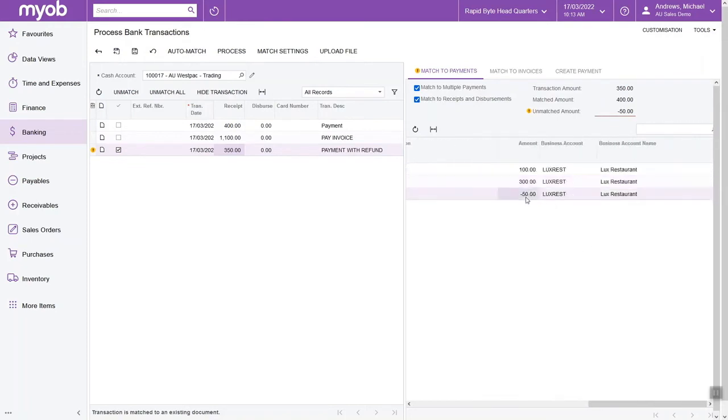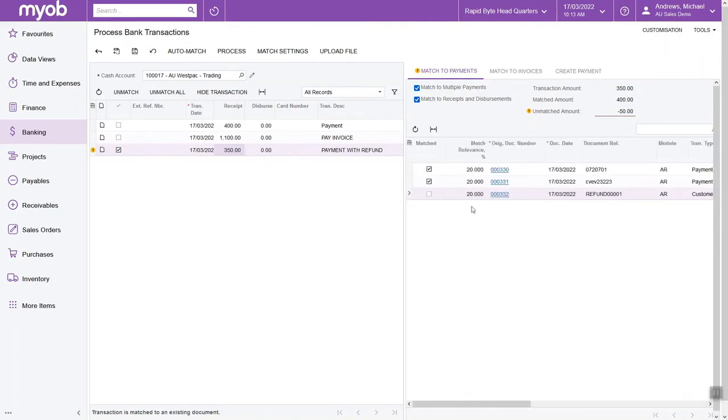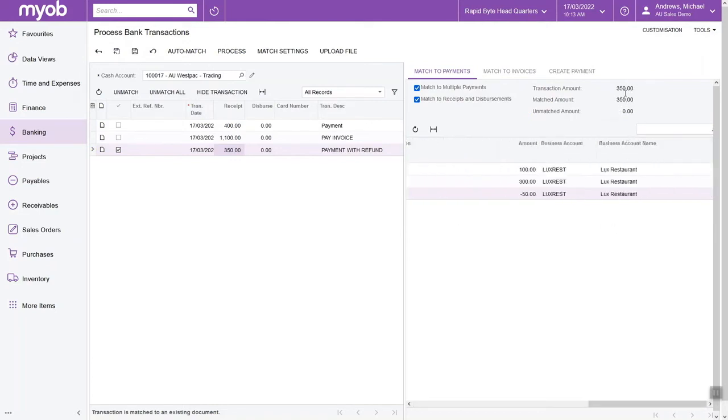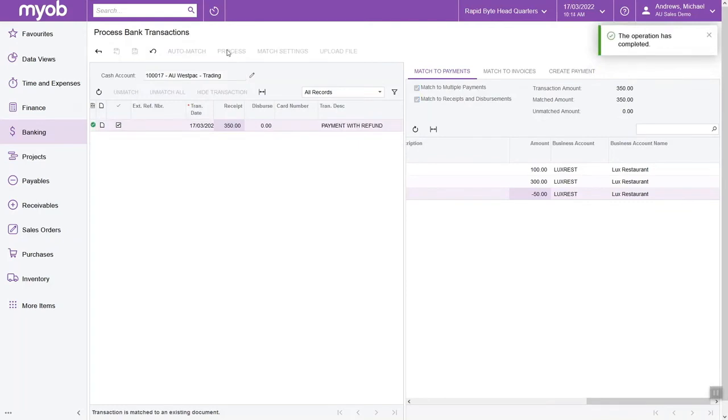It is therefore a disbursement of $50. So when I tick this one, then it will show minus 50. However, if you have a transaction that is a disbursement and you tick this checkbox here, match to receipts and disbursement, then the system will show negative side. So I will process for this transaction as well. Now all of my amount has been matched, and that is $100 for this payment, $300 for this payment, and a refund of $50. Everything has been matched. So now I'm just gonna process, and that has been successful.